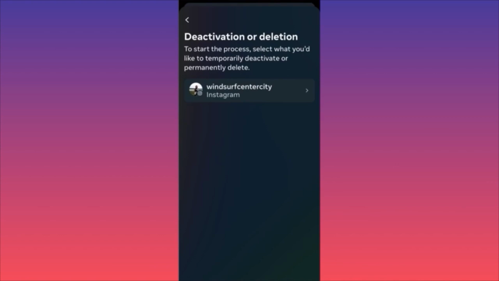This is important because anyone who tries to message you or reach out to you when your account is deactivated won't be able to do so. In fact, new people won't be able to find you at all.